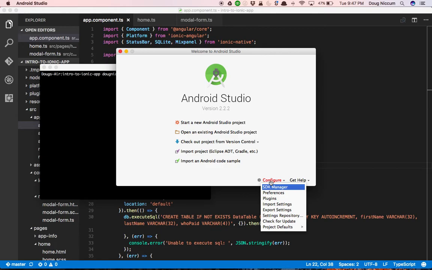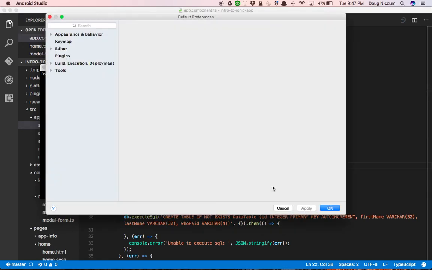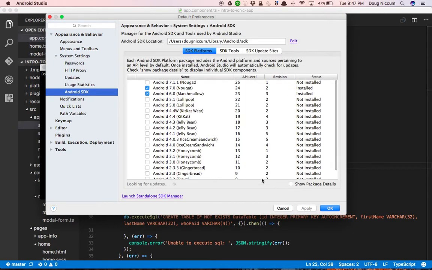So I'm going to go ahead and click on Configure, and I'm looking specifically for the SDK Manager. First things first, I want to make sure that Android 6.0, which in this case is Marshmallow, API level 23, is installed. If it's not, go ahead and click on this checkbox right here and hit apply. That'll begin a download process to install this version of the Android SDK into your environment.